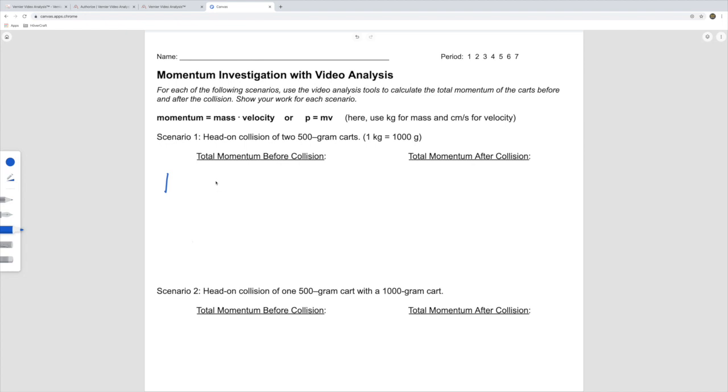The total momentum before the collision is going to be the mass of the cart. Again, I'm going to use 0.5 kilograms, times the velocity of the cart. Again, I got that from the slope using the video analysis tool. The slope of the line was 23.26 centimeters per second. That's the velocity. I'll draw a line here to separate before and after.